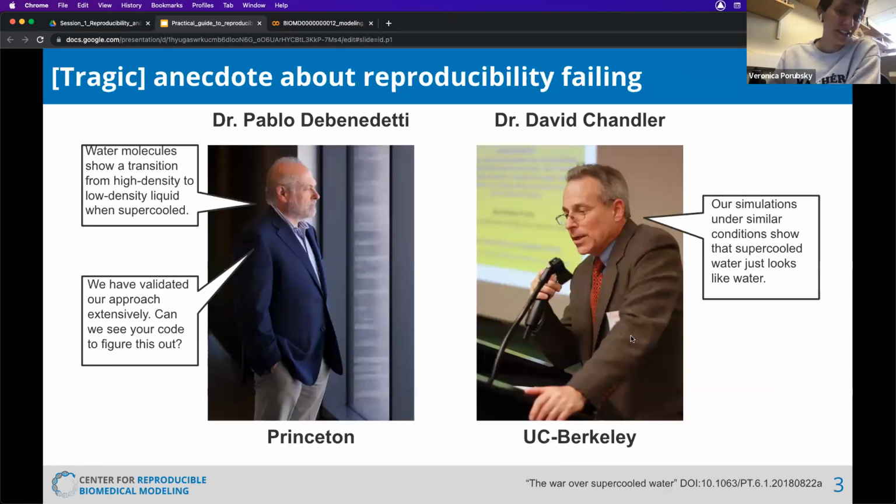But in case that percentage of irreproducible modeling results isn't very convincing to you, we have this fun story that we like to tell, the really fun, very sarcastic story. So let's start with this tragic anecdote that illustrates some of the core issues that come with reproducibility, particularly in computational modeling. This story starts out with two researchers and their research groups, but we'll use them to represent all the agents involved here.